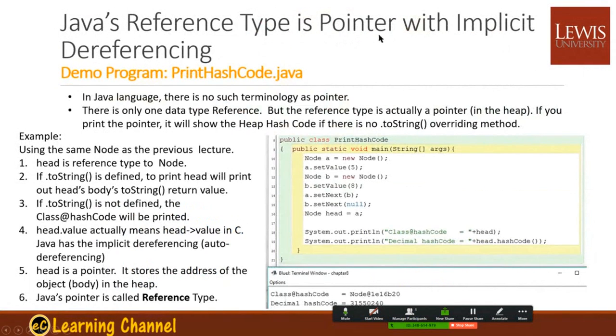Java's reference type is a pointer without explicit dereferencing. So Java's reference type is a pointer with restrictions, as we mentioned before, and it actually is a pointer with implicit dereferencing. So Java's reference is different from C++ referencing. And here we build that linked list, as we mentioned before. In the Java language, there is no such terminology as pointer, but I usually use pointer because the reference in Java is similar to the pointer in other languages, but it only has some limitations.